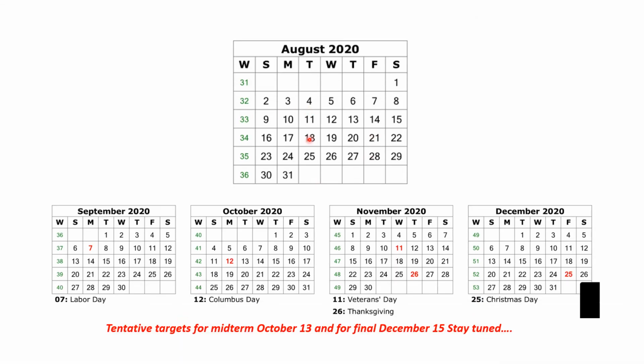And so we will be working from this date through the end of final week, and the tentative targets for the midterm is October 13th, and for the final exam, December 15th. But stay tuned because these are being negotiated and are subject to change as I work the negotiations with the testing center.